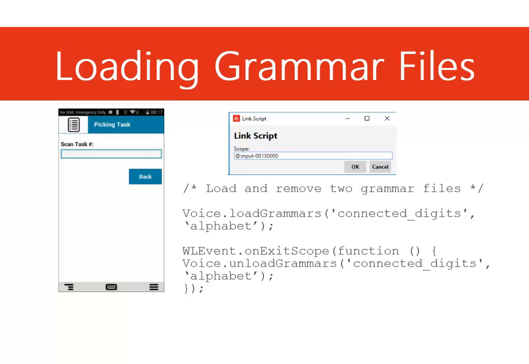To unload a grammar file upon exiting a scope, you'll need to include the WLEvent.onExitScope API as a trigger for when you move to the next field or screen. Once the field is exited, then the same grammar files are unloaded.